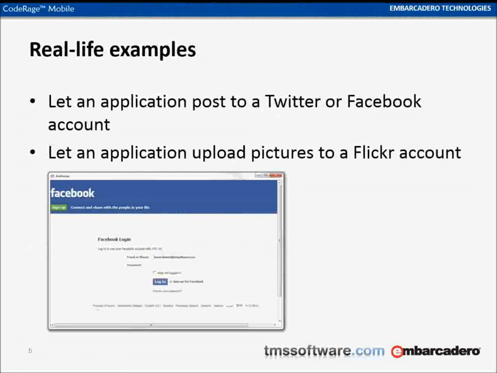So, real-life examples. If you allow an application, a mobile iOS Delphi application for example, to access a Twitter account or a Facebook account of the user owning the device, the application needs to know the username and password, and you will typically see a screen, as you can see here, where you will ask the user to log in on a Facebook account, and via this login Facebook will either allow or disallow that your application accesses the Facebook account of the user. Another example is when you have your iOS client application and allow that client application to upload, for example, pictures on your mobile device to a Flickr account or to a Picasa account or a cloud storage account.